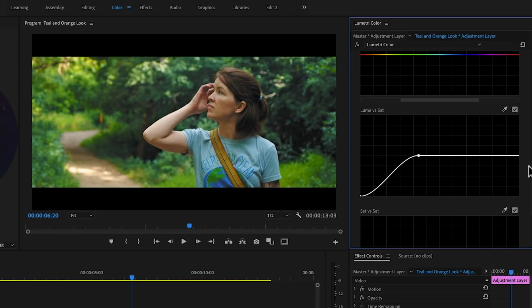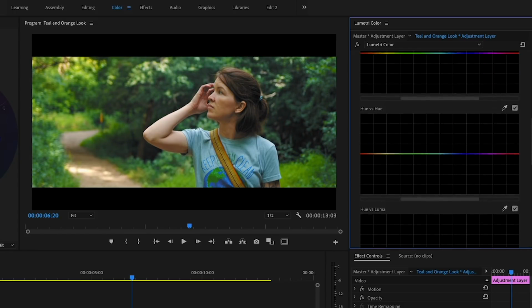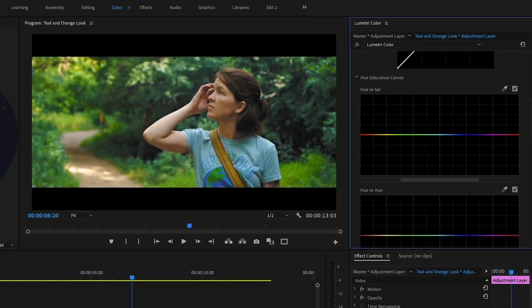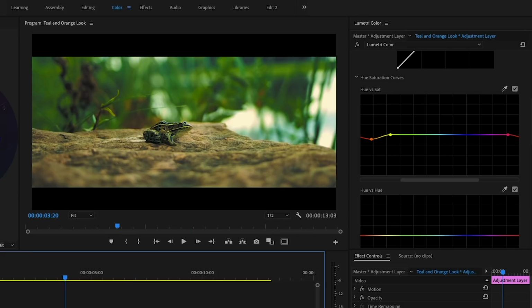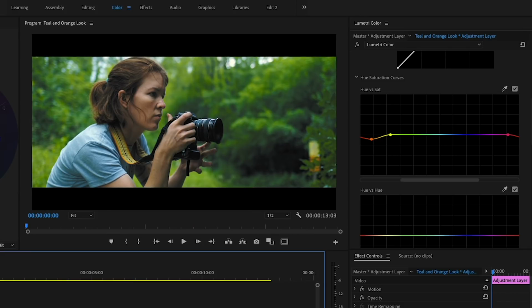Now, just for extra measure, we can tweak the saturation in the skin tones. For instance, I feel like the skin tones are a little too saturated for my taste, so with the hue versus sat curve, we can reduce the color in them. Let's take a look at the before and after. That's easy enough, right? How hard is that?